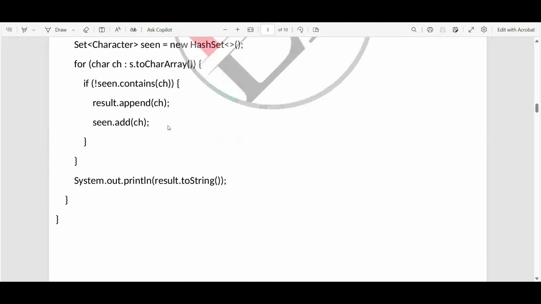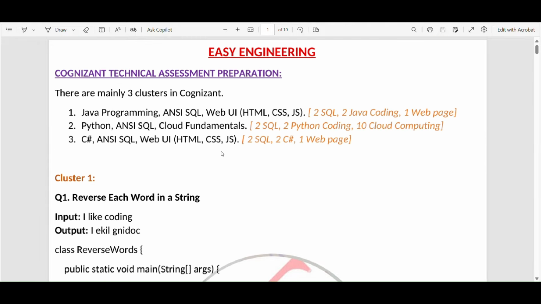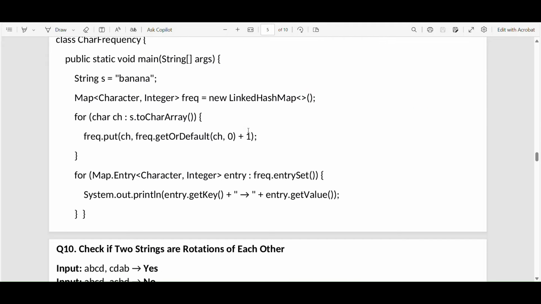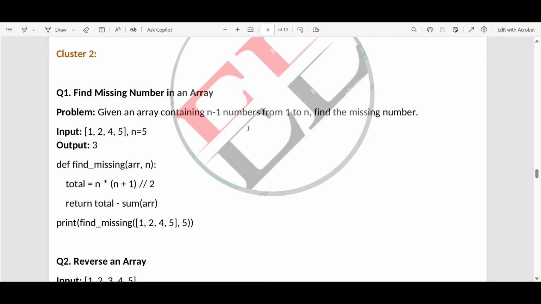This is my own experience because I have chosen cluster 2 in my Cognizant attempt. And I'm ready to work with that too with Cognizant. I'm nearer to my joining date. So, let's get into the questions from cluster 2.